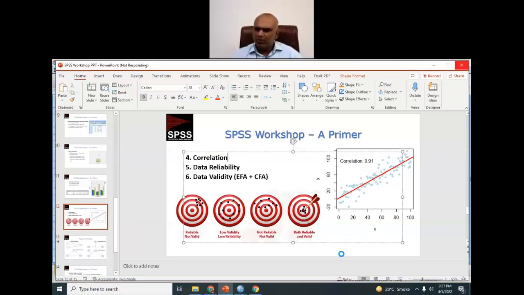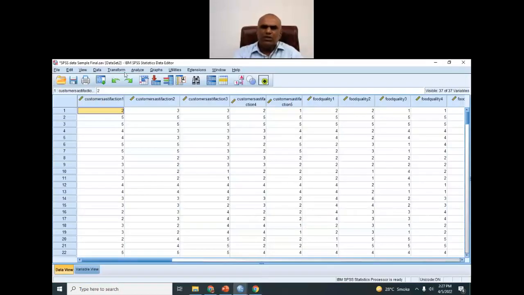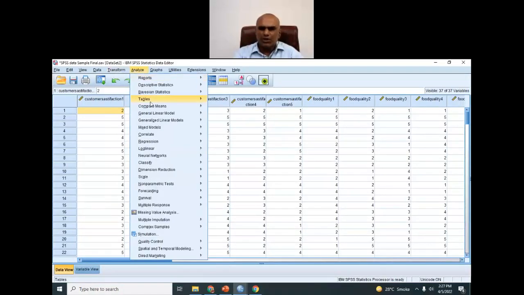Now, why do we do correlation? Correlation is a common test. It is a statistical test to check whether there is some type of relation between variable 1 and variable 2. And as you can see here on the right side, this is a correlation. That's how correlation looks. This is a strong positive correlation. Now, how do we check correlation? Let me show you.